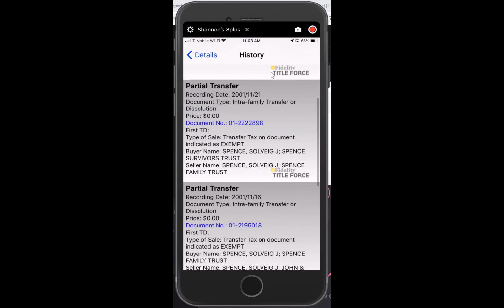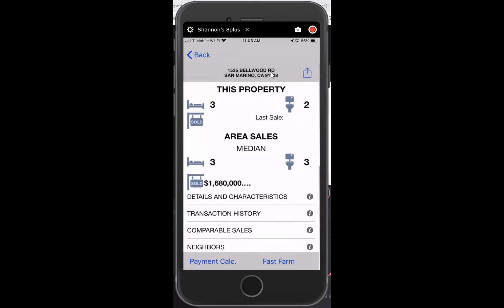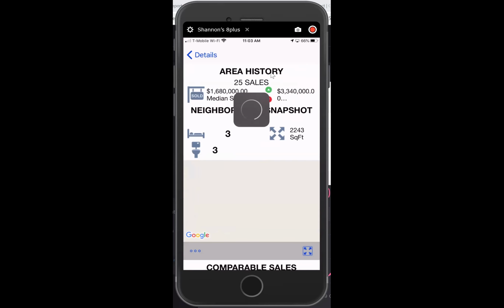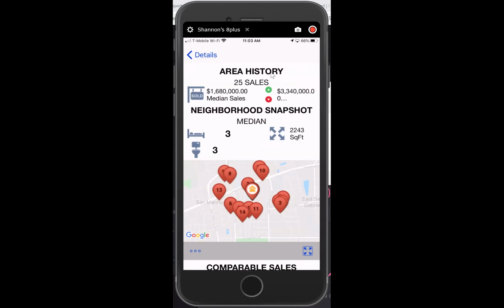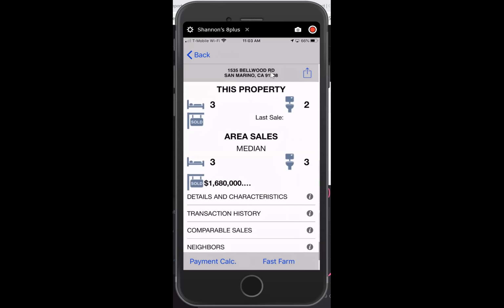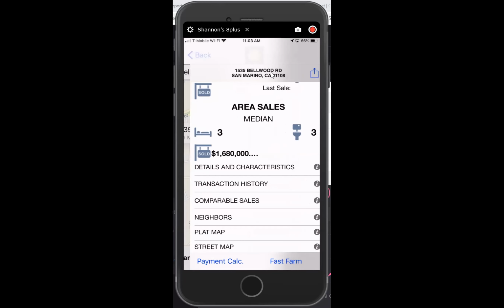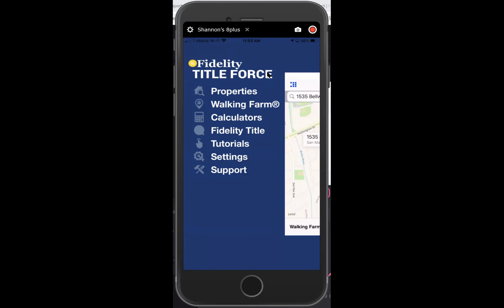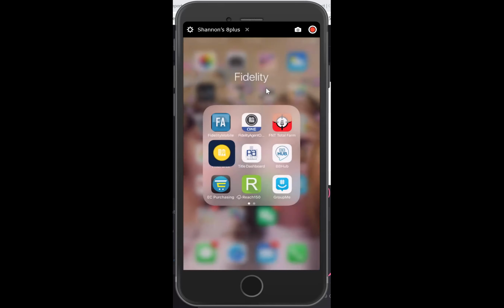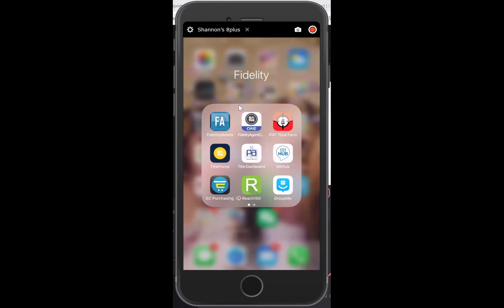This is the transaction history. Obviously, then they have comparables. They give you all the comps around this neighborhood. If you want a quick review, this is the information Fidelity Title Force will give you. That capability is this app. The next app I'm going to talk about is Fidelity Agent One.